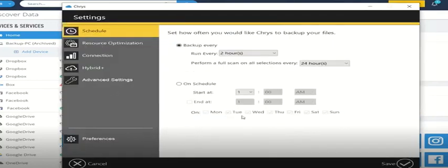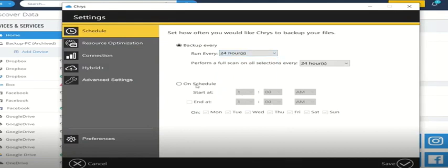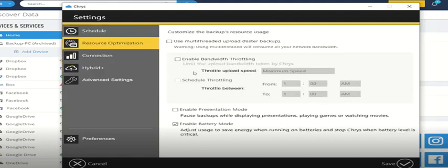Let's go through the settings. We have on schedule backup, so the user can set up a backup from every 5 minutes or every 24 hours. There is also an on schedule backup option that the user can customize. We have resource optimization, so the user can enable, let's say, bandwidth throttling. We don't throttle the data, but let's say during working hours they can enable this option, and also they can schedule the throttling or enable a presentation mode and a battery mode from here.